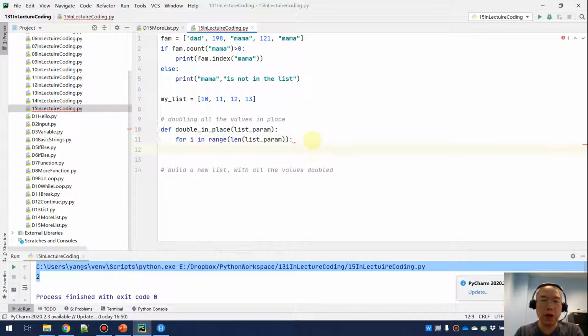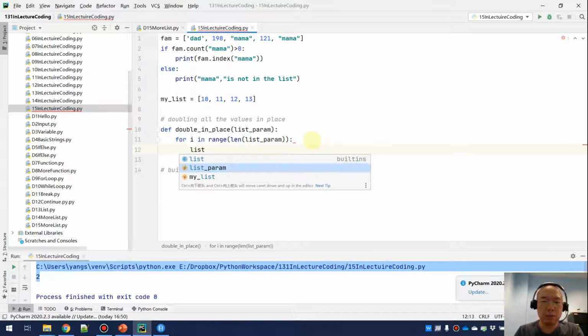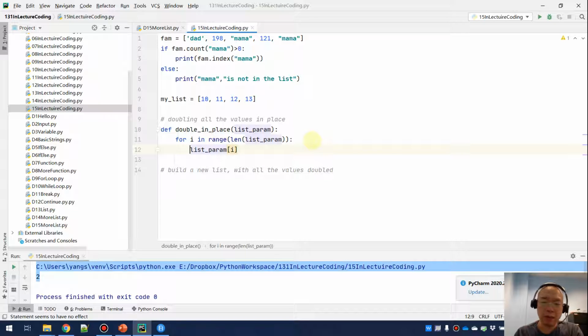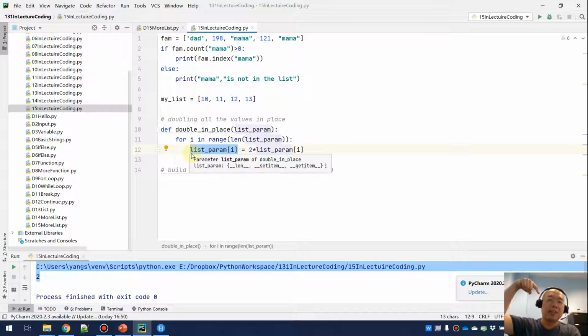And how do I visit the member of the list with the index i? That should be the list param with the square bracket i, and then I got this value, and I want to make it double, so 2 multiplied by this value, and I want to plug it back to the same place. So it should be list param i equals 2 times list param i. I grab this value and then I double that, and after doubling that, I want to plug it back to exactly the same place.